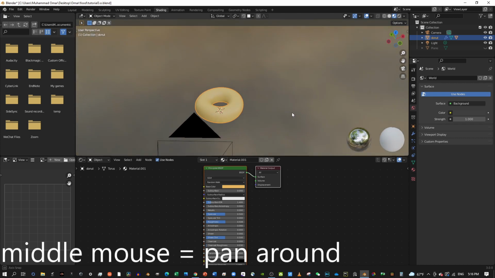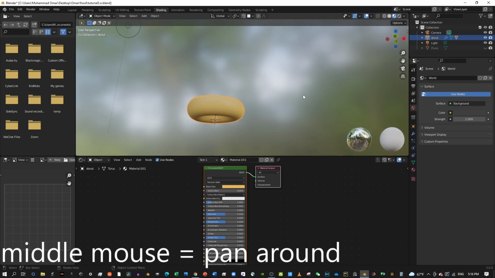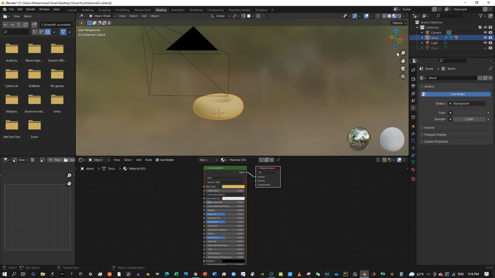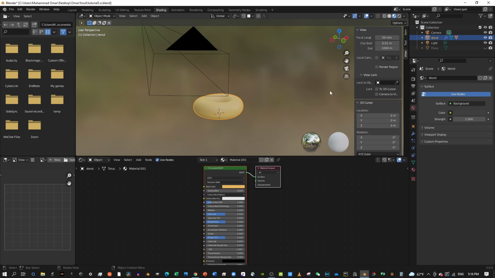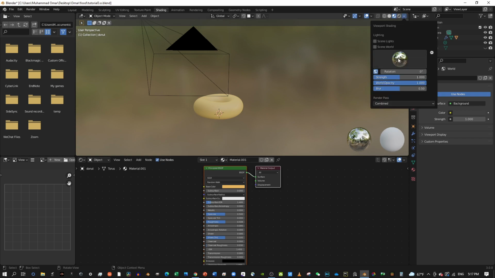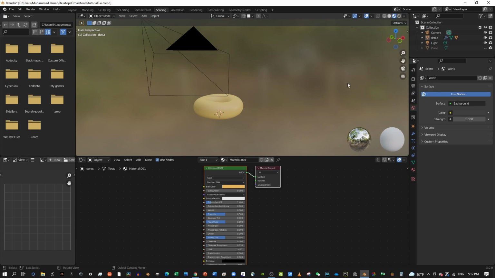So you'll see this. And by the way, if you're wondering why you see trees in the background, it's because of this. Here, you can choose whatever you want. I'm just going to change it to normal.